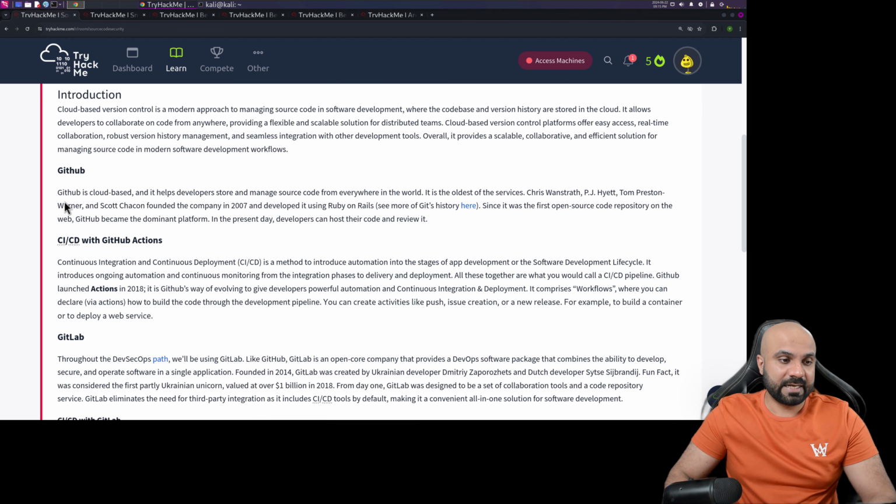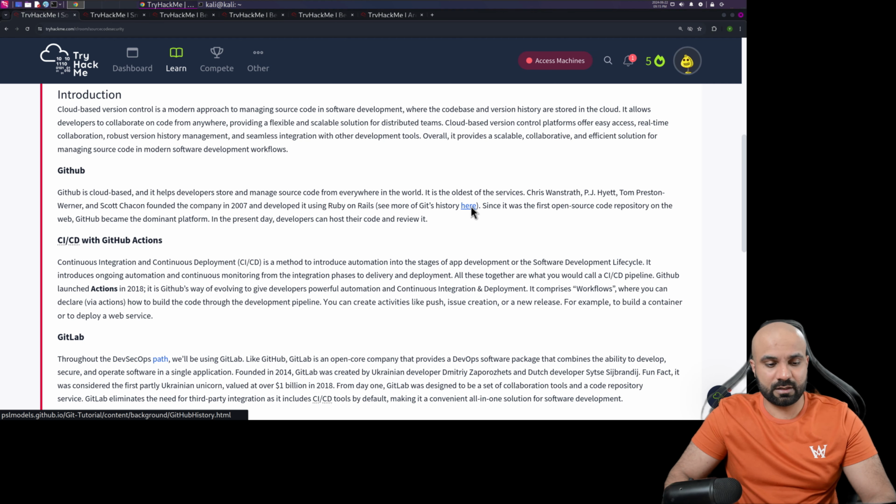अच्छा जी, GitHub is cloud-based. It helps developers store and manage source code from anywhere in the world. It is the oldest of the services. Chris Wanstrath, apologies for not pronouncing it right, PJ Hyett, Tom Preston-Werner, and Scott Chacon founded the company in 2007 and developed it using Ruby on Rails. See more detail for GitHub's history here. You can click on it and see the history.